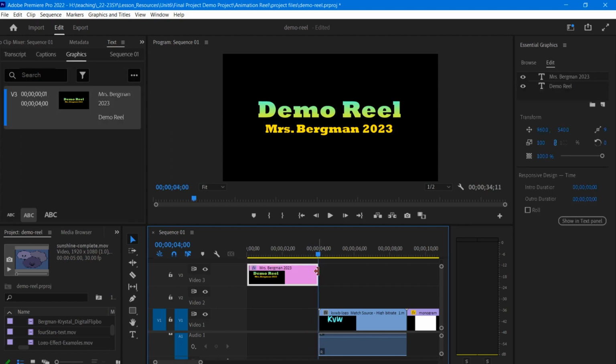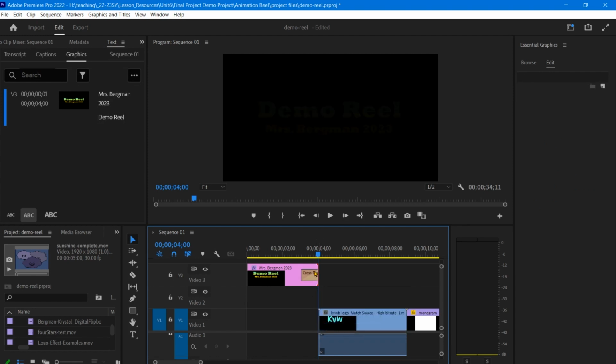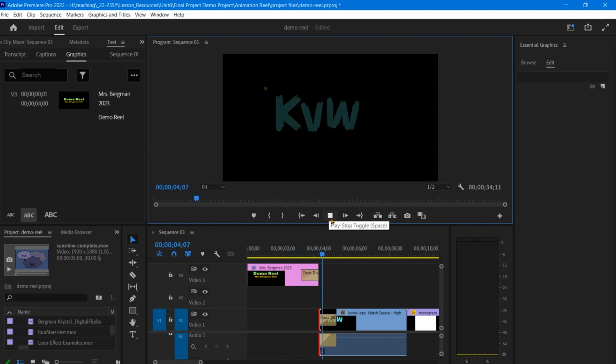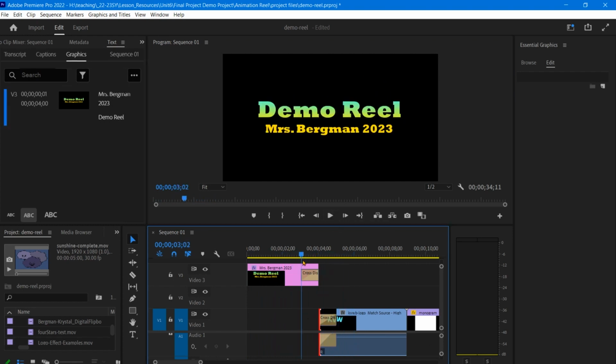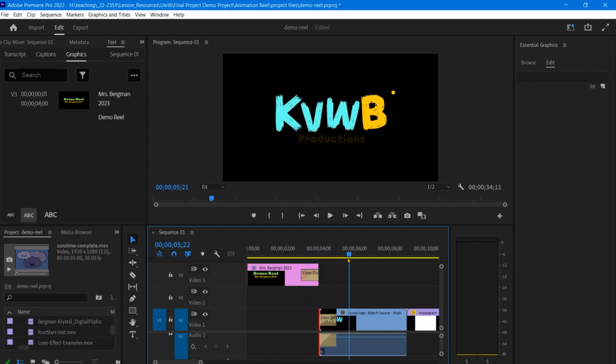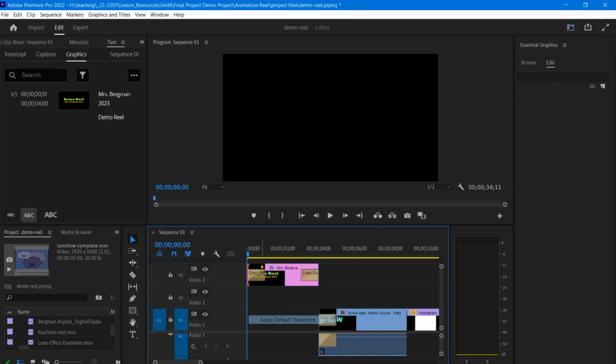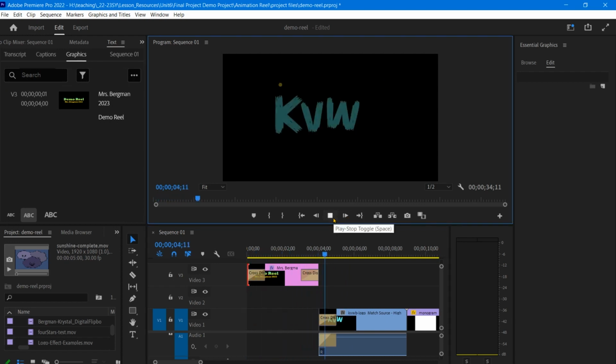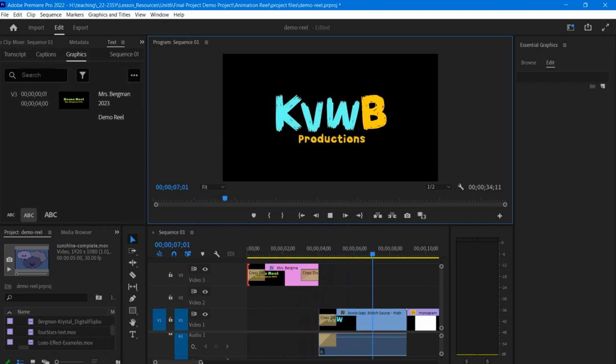You go to the end here, and when you have this cursor up, right click, apply default transitions, and you can do the same thing if you like with the beginning here. Apply default transitions. And that's going to give you a nice crossfade into the next. You can also do that at the beginning here if you want it to fade in, fade out. And there you go, that is your title card.